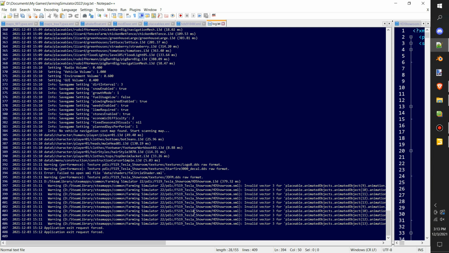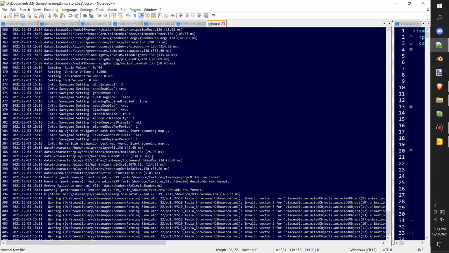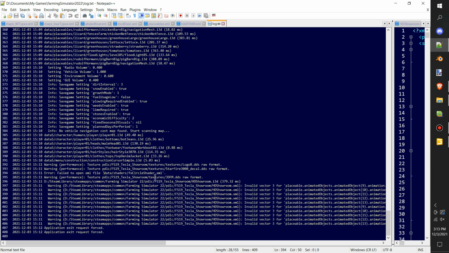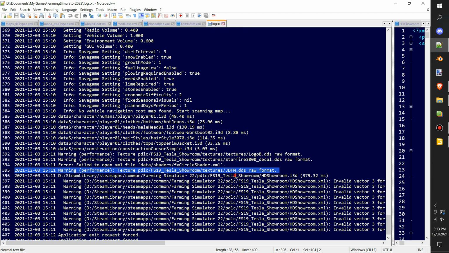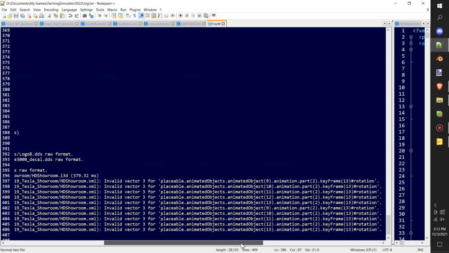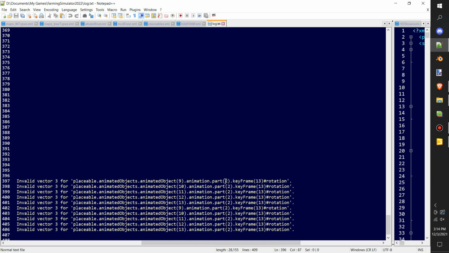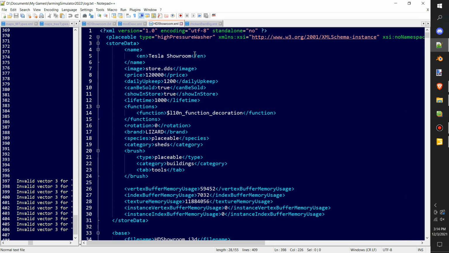See, sometimes it's good just to load it up so you can clear your screen a little bit so you don't have to look at all the errors. Have to open up this text document and change that, resave it as a DDS file in the proper settings. And then it looks like invalid vector 3 for placeable part number 2, animated object. So part number 2, the rotation is dinking up. So what we need to do is look at our XML.